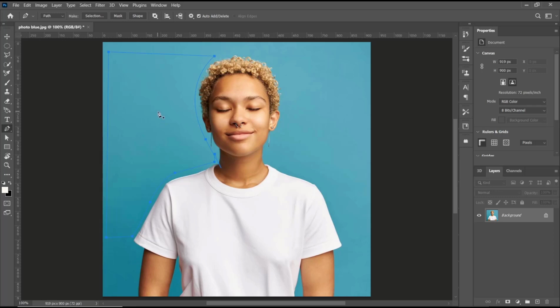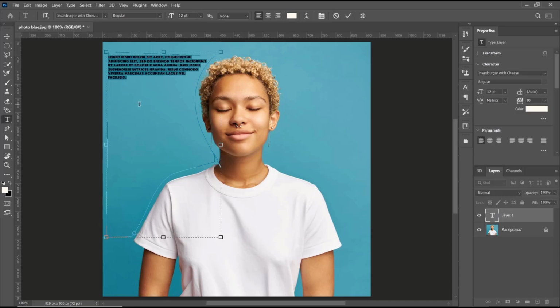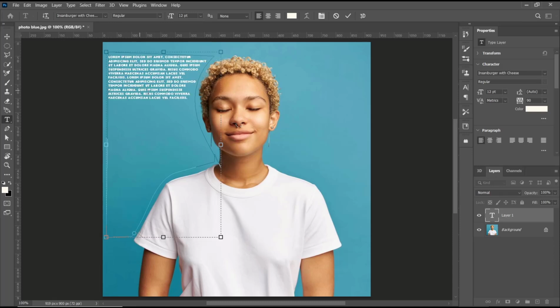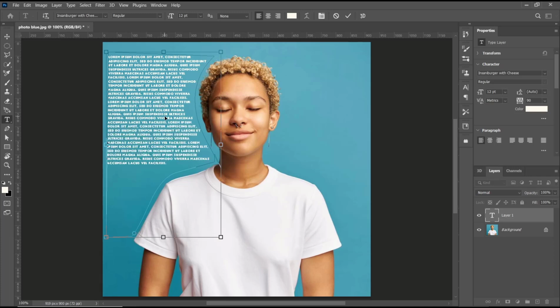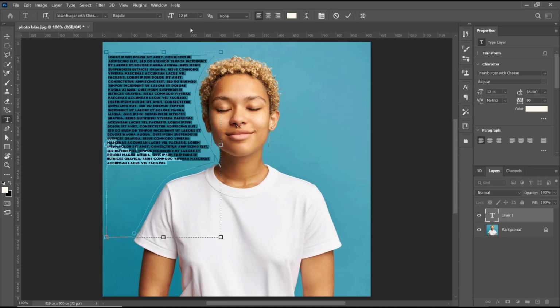Now to wrap text, you can click at this text tool, and then you can click inside the path object, and it will automatically wrap the text. So you can copy and paste, like I will copy and paste this paragraph. You also can increase and decrease the text height at this point.